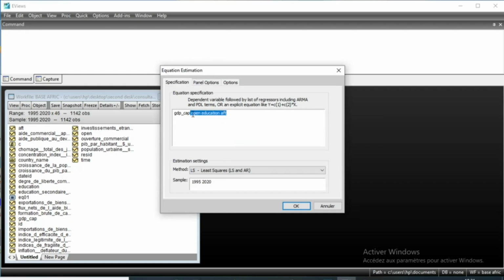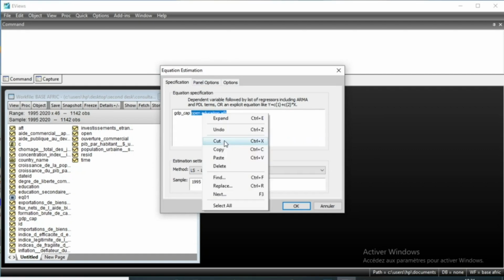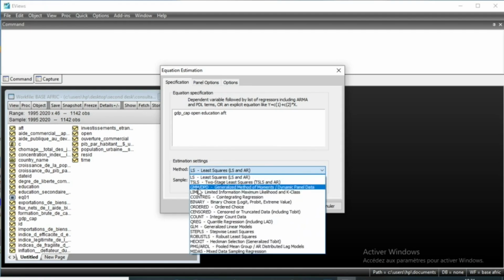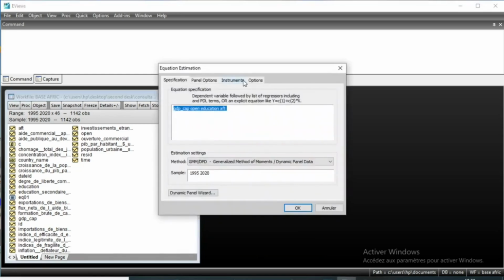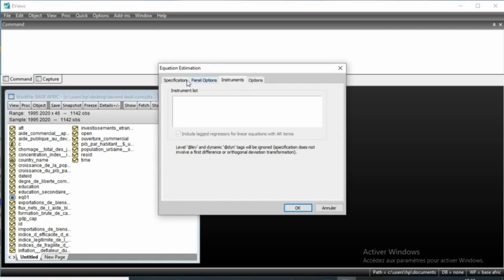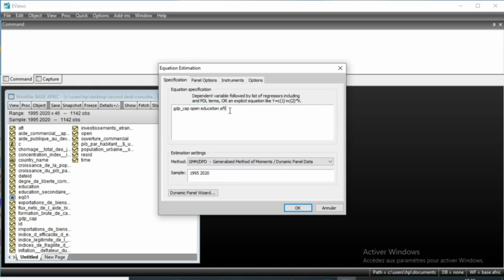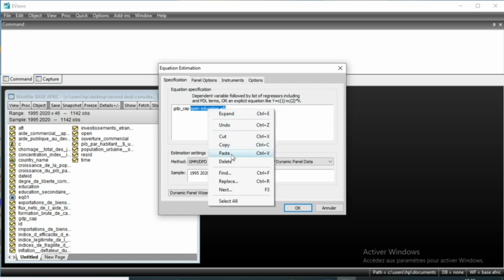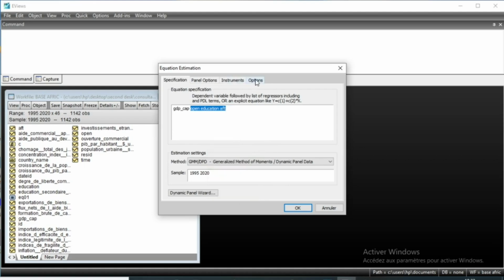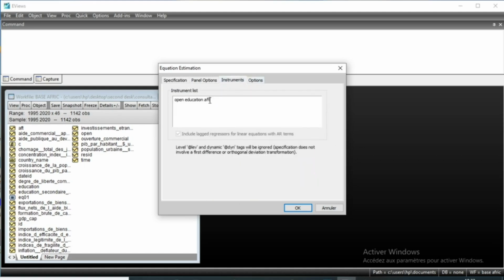When you have set the specification of your model, we need to go to the Method tab in order to select generalized method of moments dynamic panel data. Click on it, and you have the possibility to select the instrument. The instruments for this method are generally the independent variables lagged by one. So I will copy my independent variables and paste them in the instrument list, and I will lag my different variables: economic openness, education -1, and aid for trade.